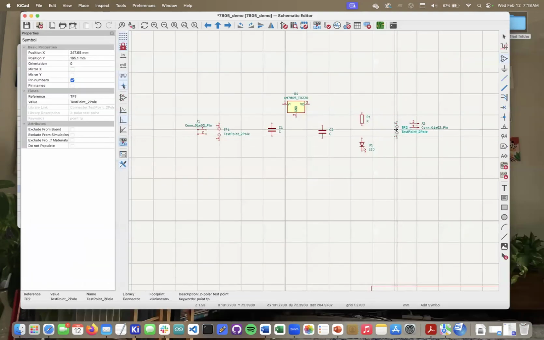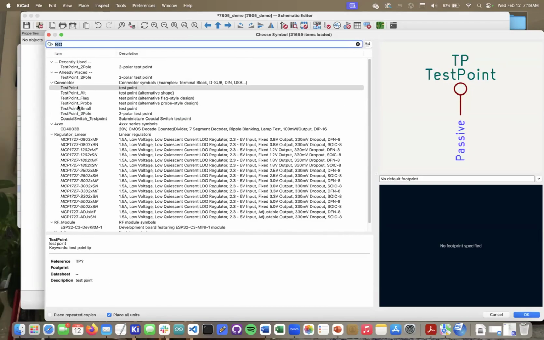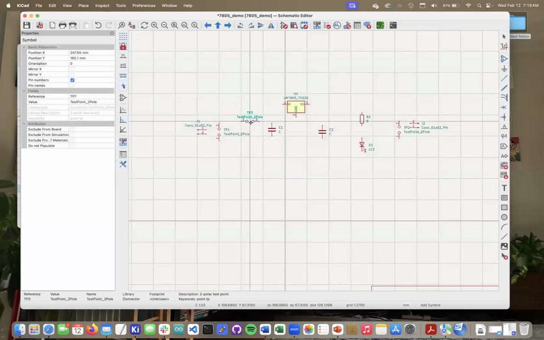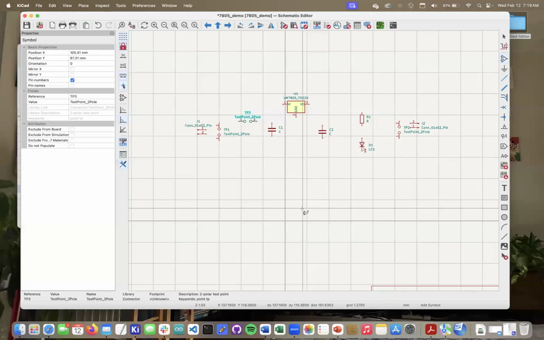Okay, I'm going to rotate this. Okay, and I need one more of those for measuring current. Test point, two pole. And I'm going to just put that right here for right now. Okay, we have everything except for our switch.